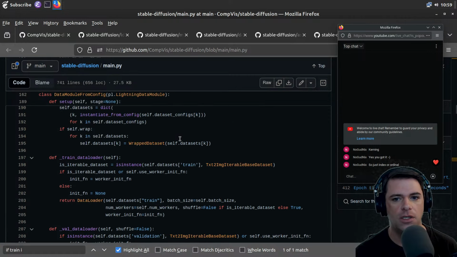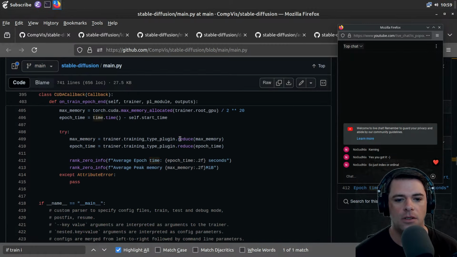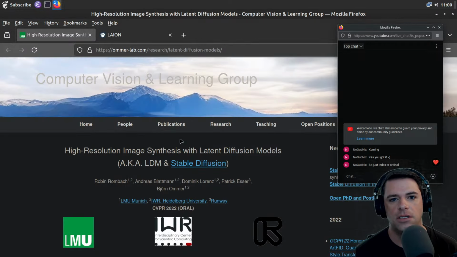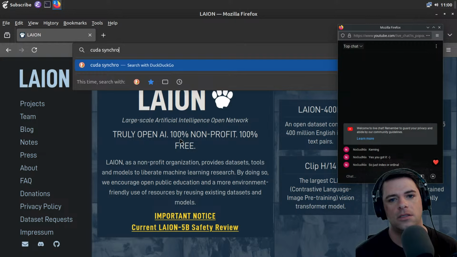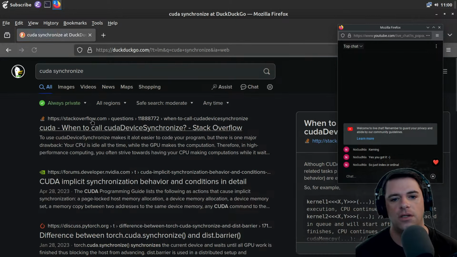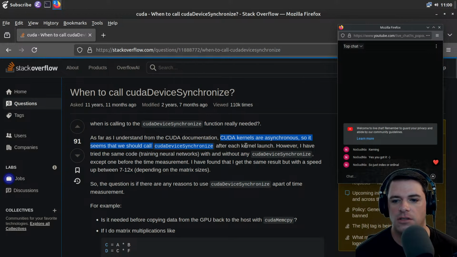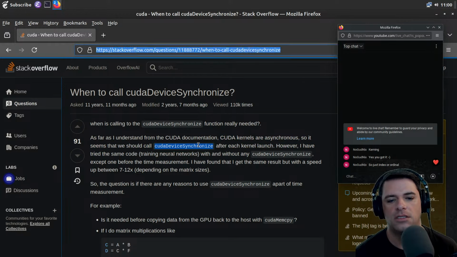And that's why logging only happens on rank 0. If you're logging locally, that makes sense. And then what was the other thing I was looking up? Oh, the CUDA synchronize, which I think I just deleted. I assume that's for distributed stuff as well. Device synchronize. CUDA kernels are asynchronous, so it seems we should call a CUDA device synchronize after each kernel. Doesn't sound right.